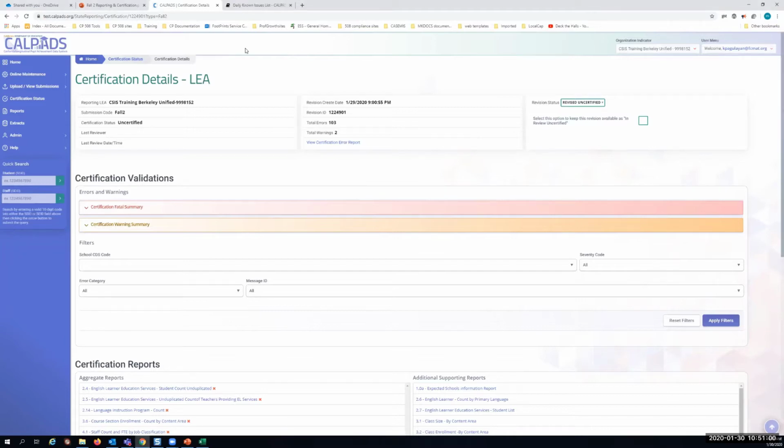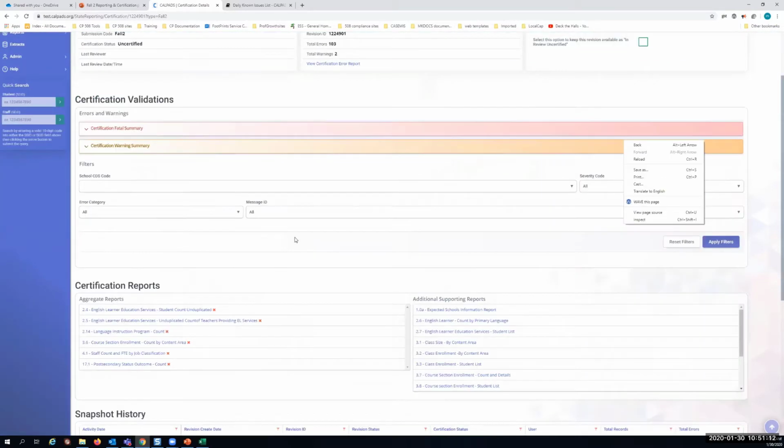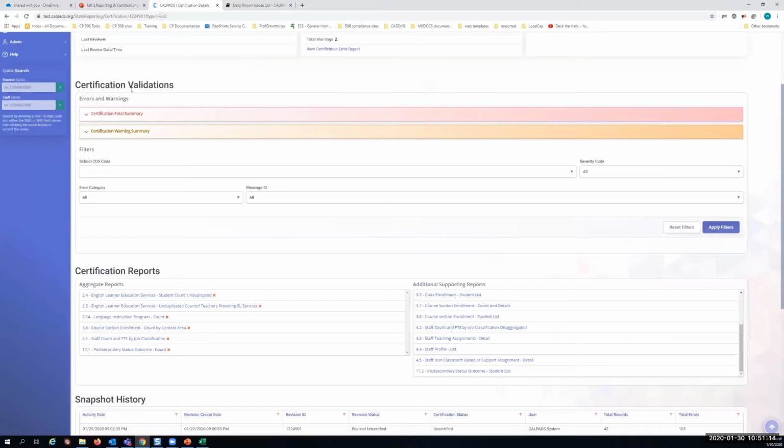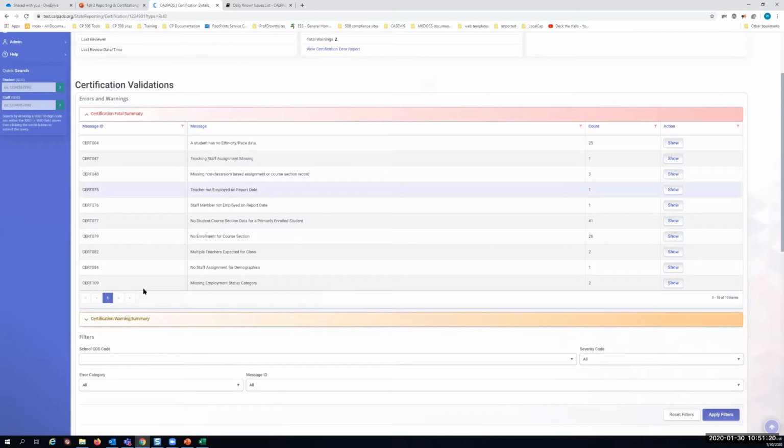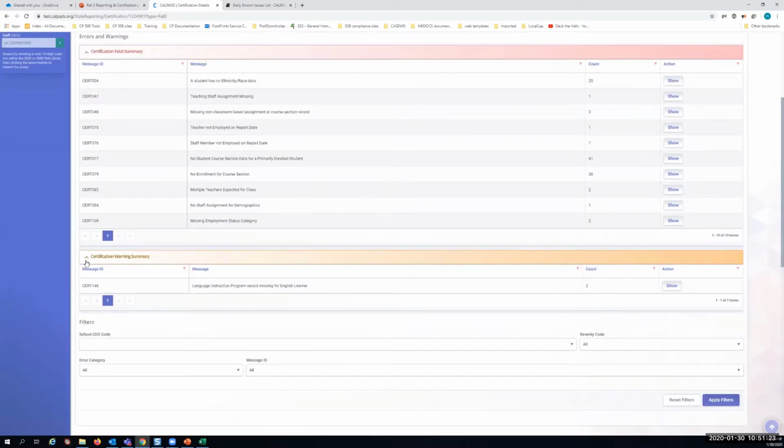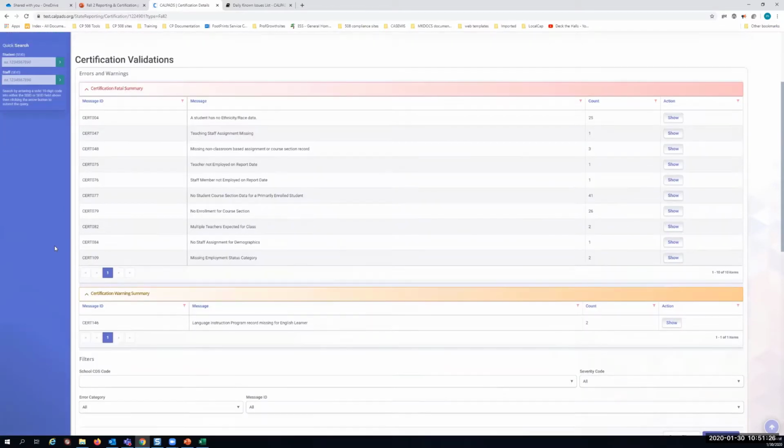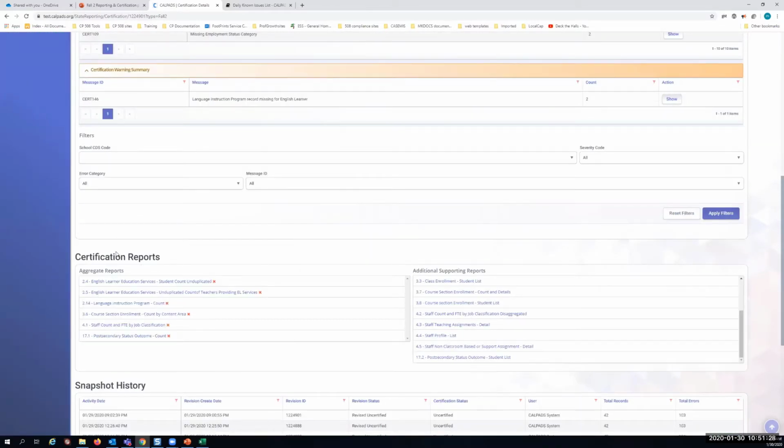Well, so here are your certification details for LEA. As always, you have your certification status, and of course, your certification validations. This is where you will be able to determine if you have fatal errors or warnings that you still have to look at anyway. And then this is where you also review your reports. The ones on the left side are your aggregate reports. These are the key reports that have to be reviewed before you are able to certify. Okay.